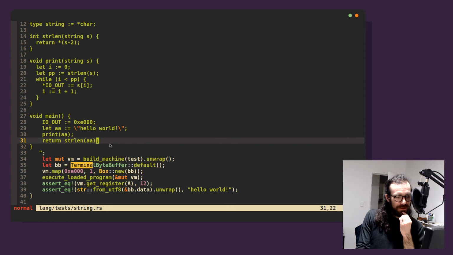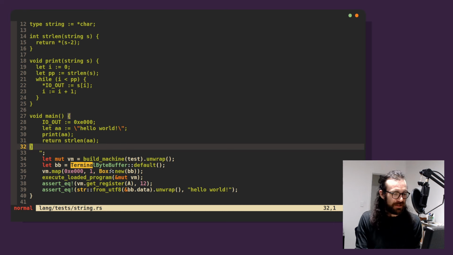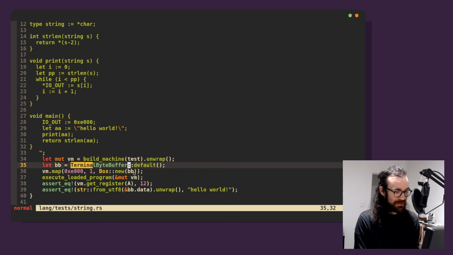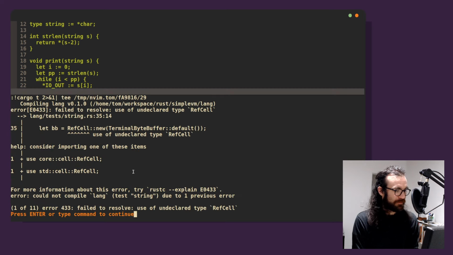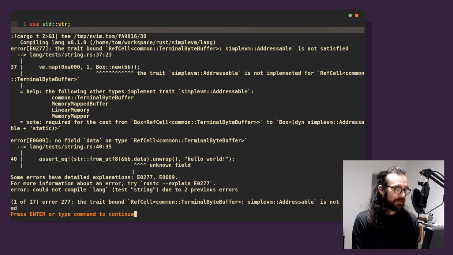Can I implement address? Can I make every ref cell T addressable if... Maybe ref cell has that. Let me wrap it in a ref cell and see what happens. Ref cell new. I think I need to import ref cell, right? Yeah, cool. So use std. Is that it? Yeah, cool.